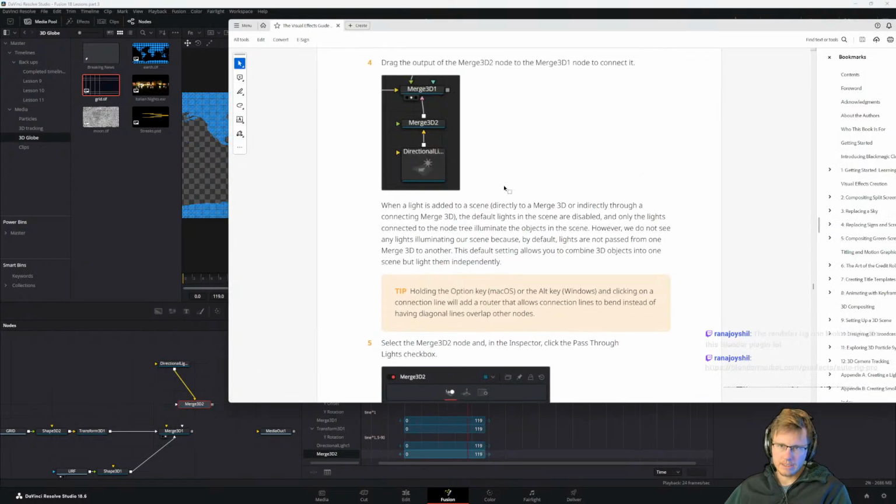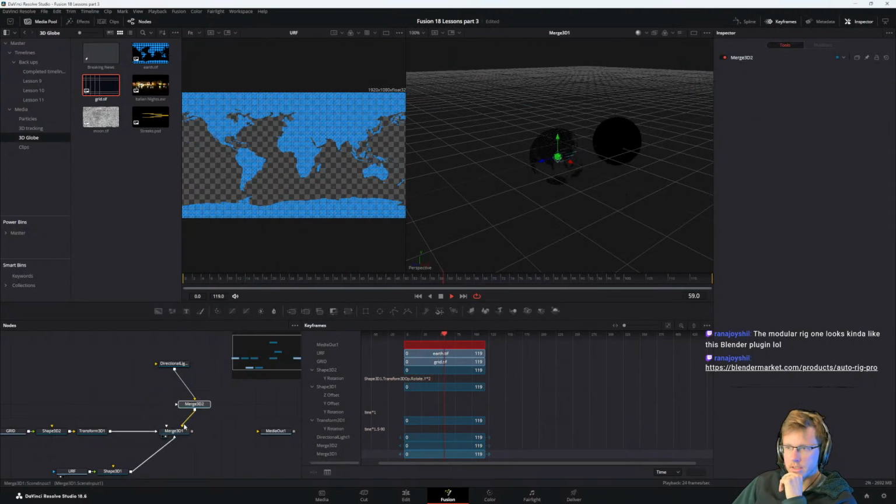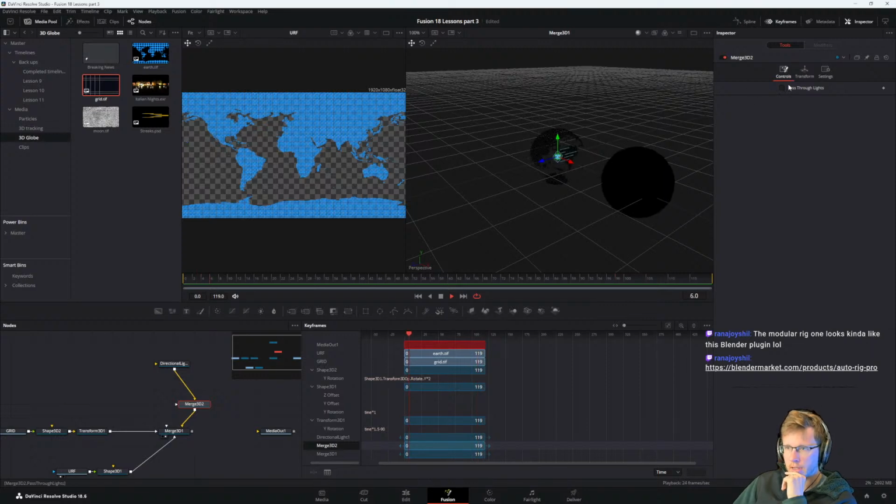When a light is added to a scene, directly to a Merge 3D or indirectly through a connected Merge 3D, the default lights in the scene are disabled, and only the lights connected to the node tree illuminate the objects in the scene. However, we do not see any lights illuminating our scene because by default lights are not passed from one merge to another. So we've got to go into here. Got to remember to click the one button.